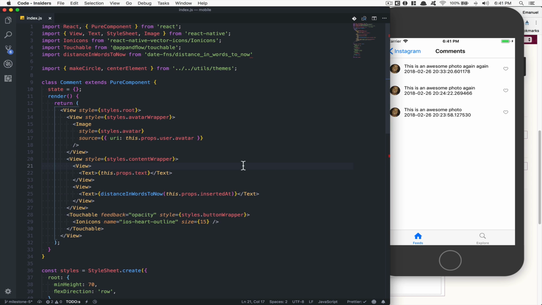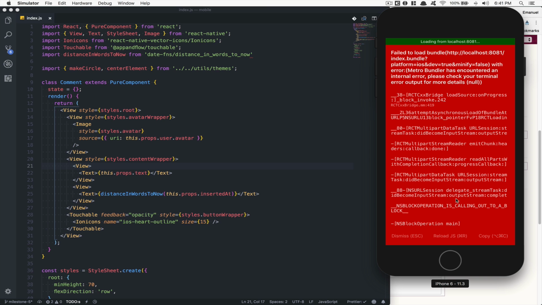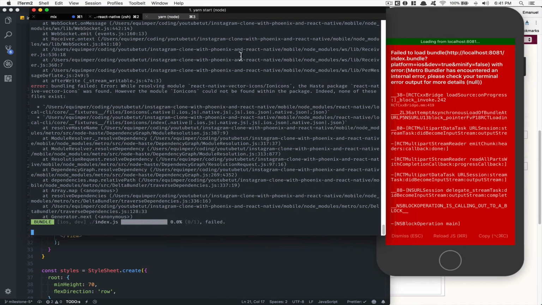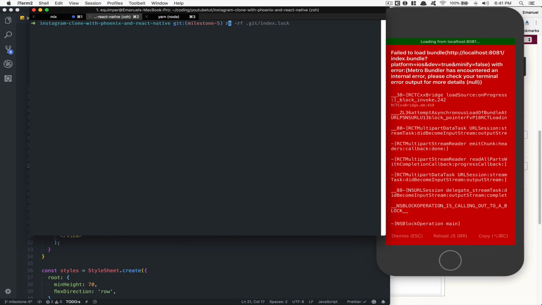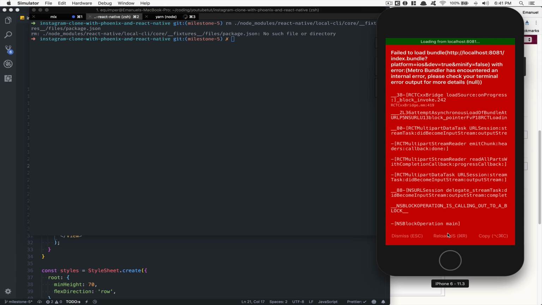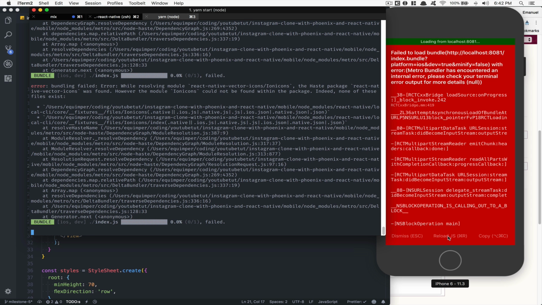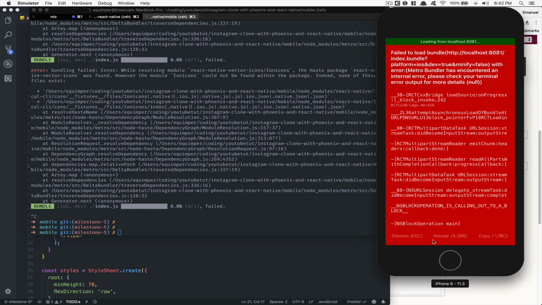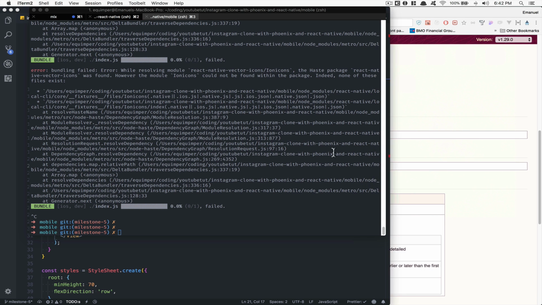Now if I save and I go right there, okay, now I get again the Metro building stuff. So it's a problem again with React Native vector icons. So what you do is you just run this thing: remove node_modules, React Native local CLI core fixture package.json, and we should be good after that. Sorry about this. I'm gonna close this and just restart the packager.